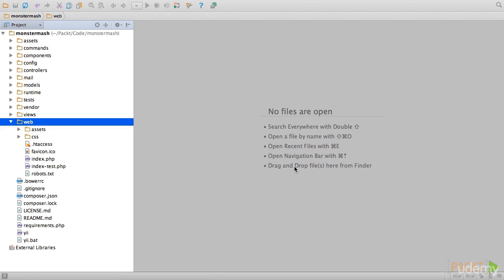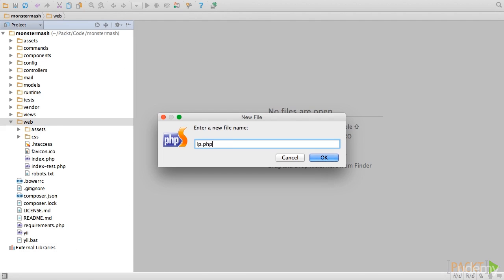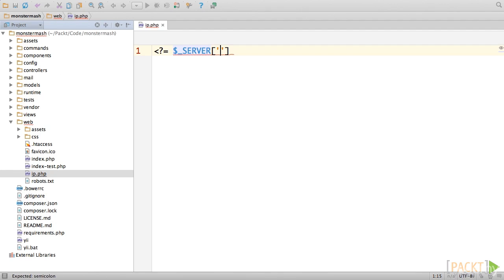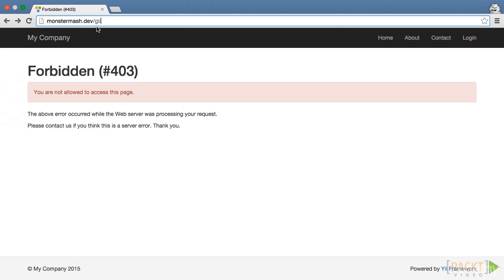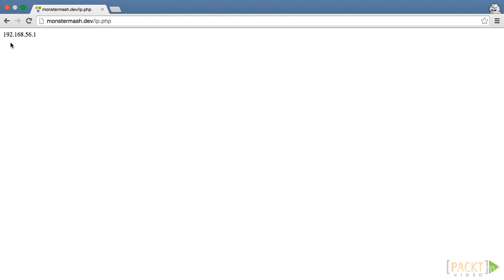In order to allow access to Yii, we simply need to add the IP address of our host machine to the Yii configuration. To find your host machine IP address, create a new file in the web root called ip.php and echo the remote address value of the server superglobal. If we pull this script up in our browser, we'll see that our IP address is 192.168.56.1. Remember to delete this file before moving to production.